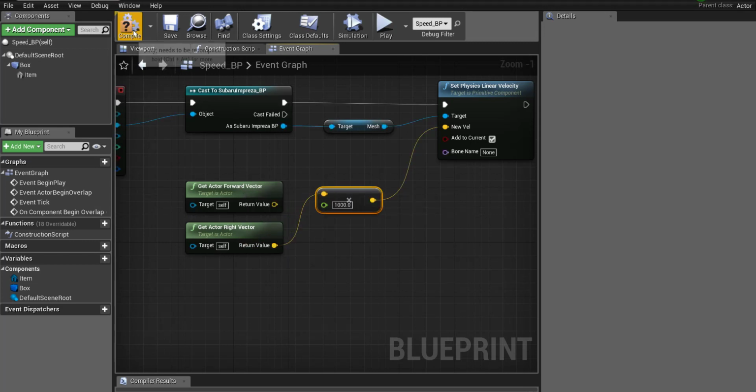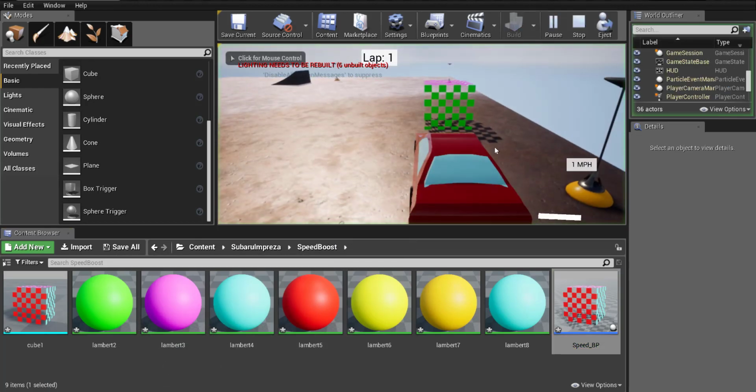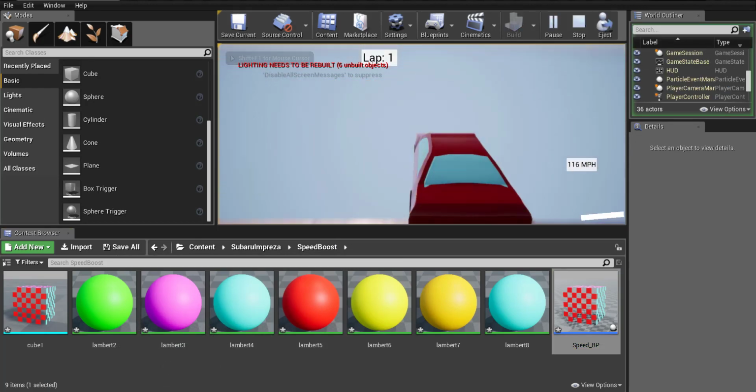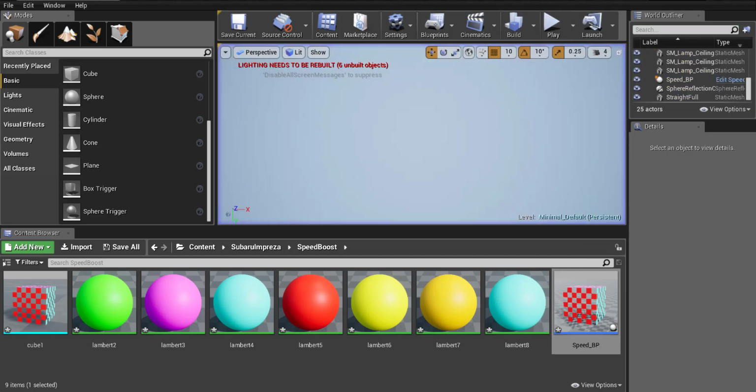So I'm going to connect that one in. Let me increase this to 1500 so you can see that boost a little stronger. Compile it, and now if I play this and run into it, boom, I jump like 120 miles per hour, whoop, and I'm over. Okay, so that's pretty much it.